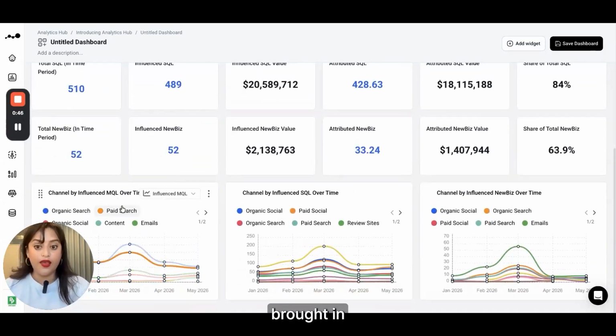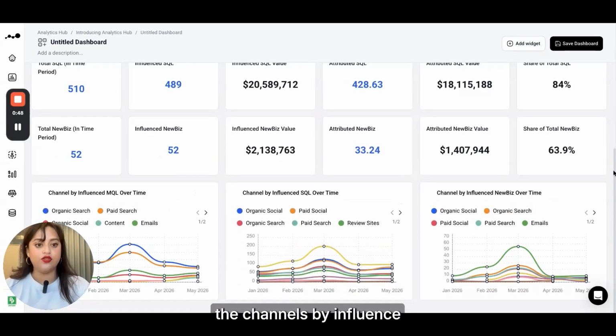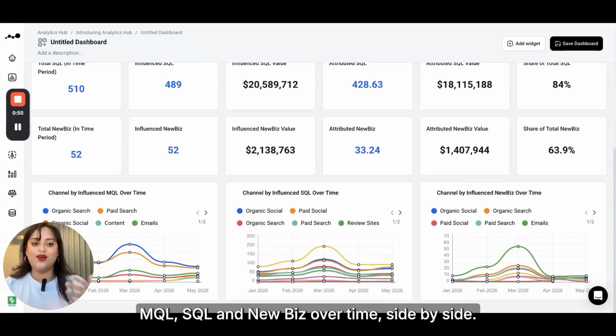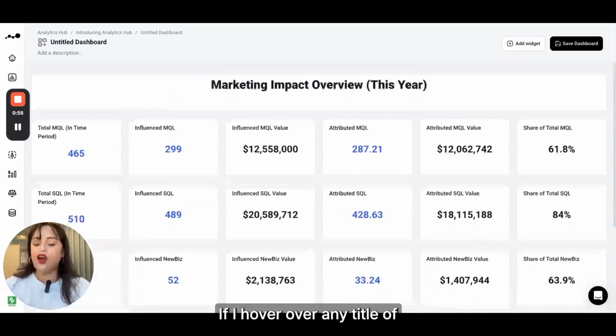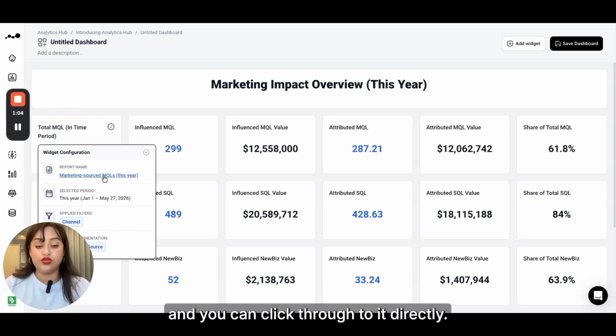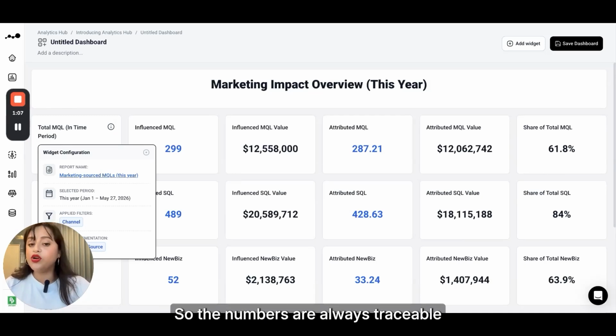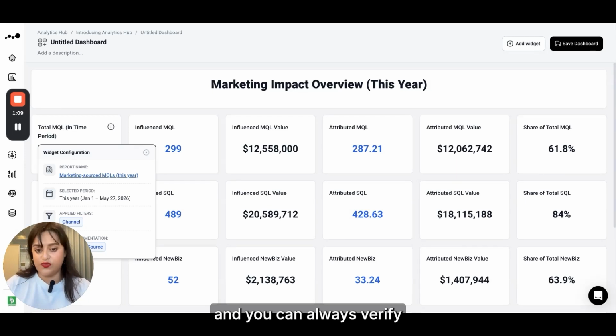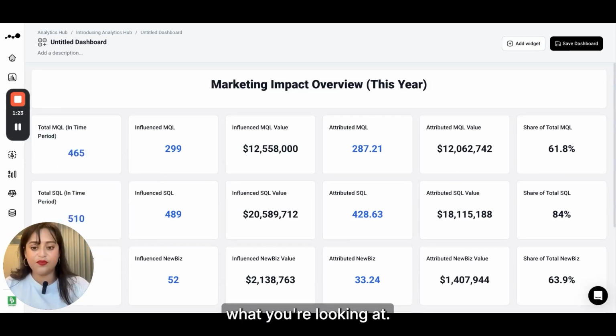I then have also brought in these charts that break down the channels by influence, MQL, SQL, new biz over time, side by side. If I hover over any title of these widgets, I can see exactly which report it comes from, and you can click through to it directly. So the numbers are always traceable, and you can always verify what you're looking at. Before I continue, I'm going to remember to save this dashboard.